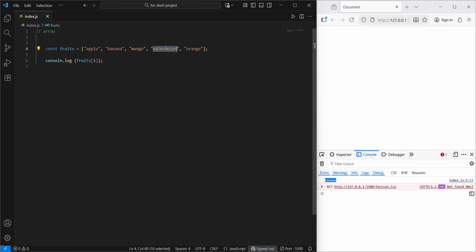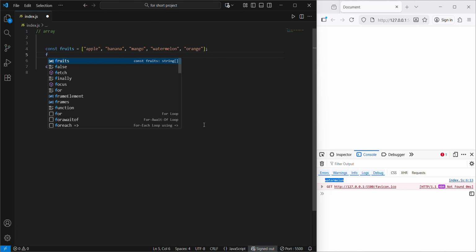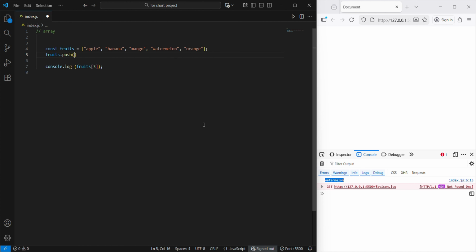If I call watermelon, the watermelon index is 3. Let's write 3 here and see it. Yes, it shows watermelon. If you want to add an element inside of your array, you can add it like this. First, you have to write your array name, fruits. After that, you have to write dot push.